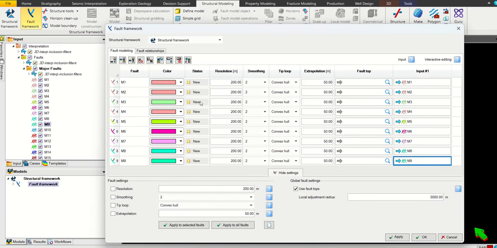These are settings or parameters that enhance the appearance of the faults: the resolution, the smoothing, the tip loop, the extrapolation, and the fault top. In case there is a top for the fault along our wells, I have to add this top in the fault framework just in order to be taken into consideration while creating our faults.